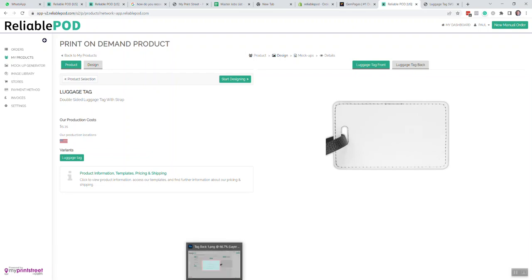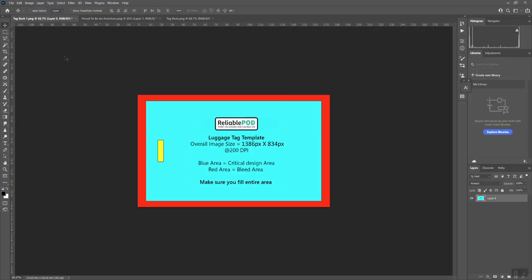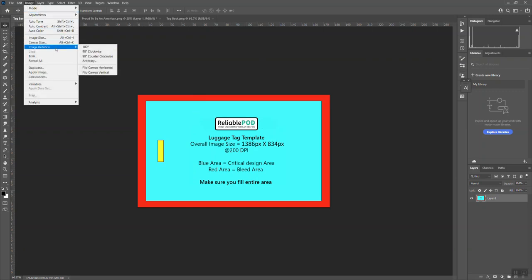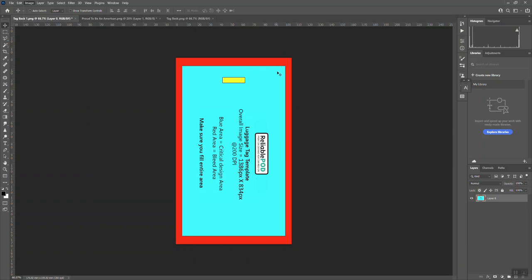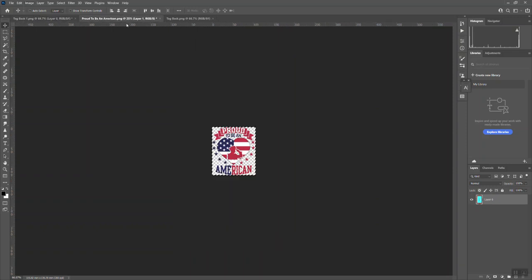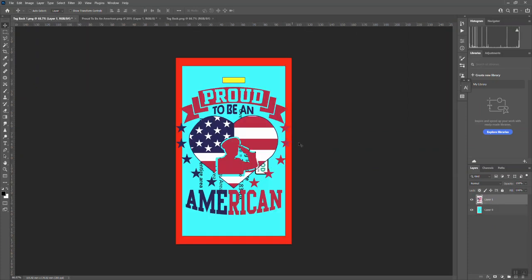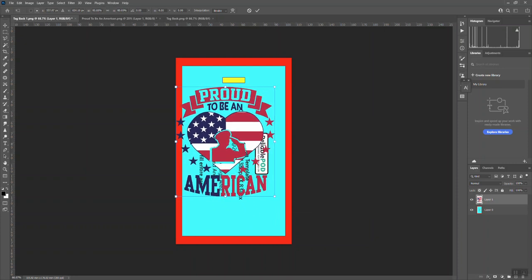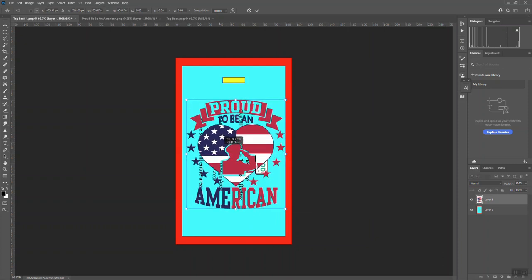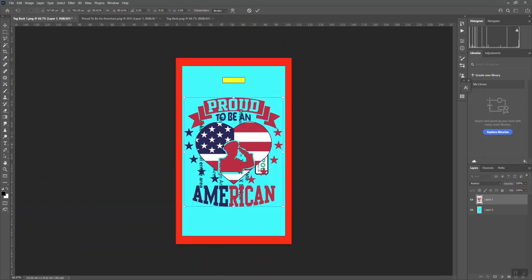Once you've got that open, first thing I do, because I'm going to create a portrait version, is image rotation 90 degrees clockwise. I then get my image that I want to place on the template, copy it, and just paste it on. That goes over into the bleed area, so I'm going to adjust that. Control T in Photoshop, just make it a little bit smaller. That should do. Try and keep away from the bleed areas.